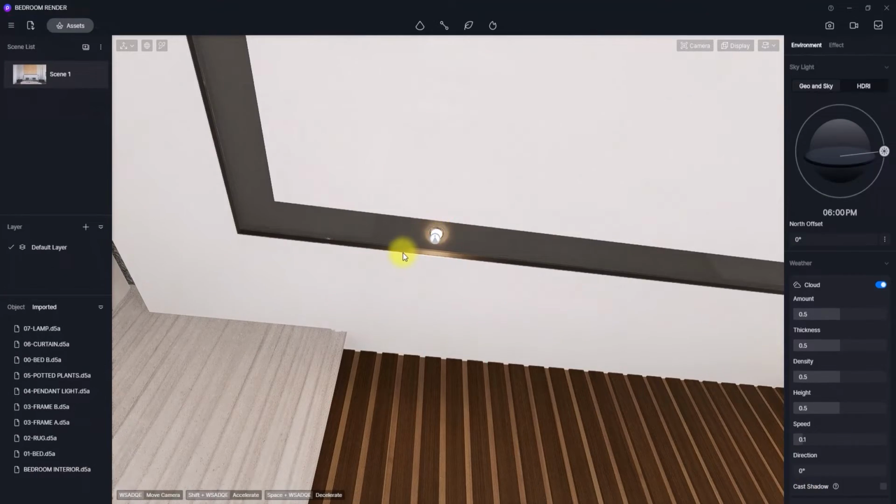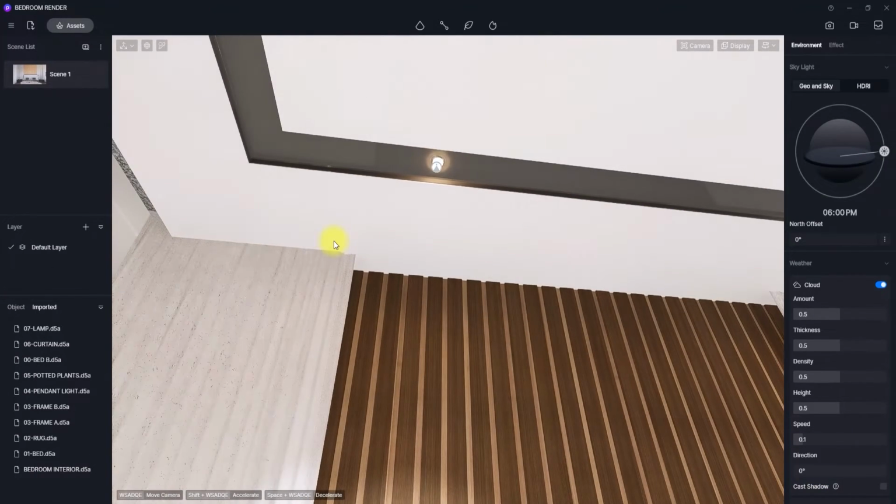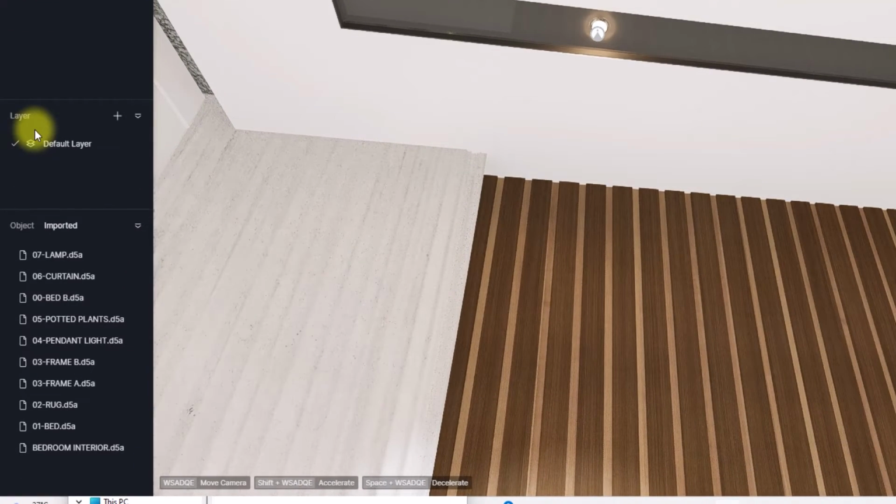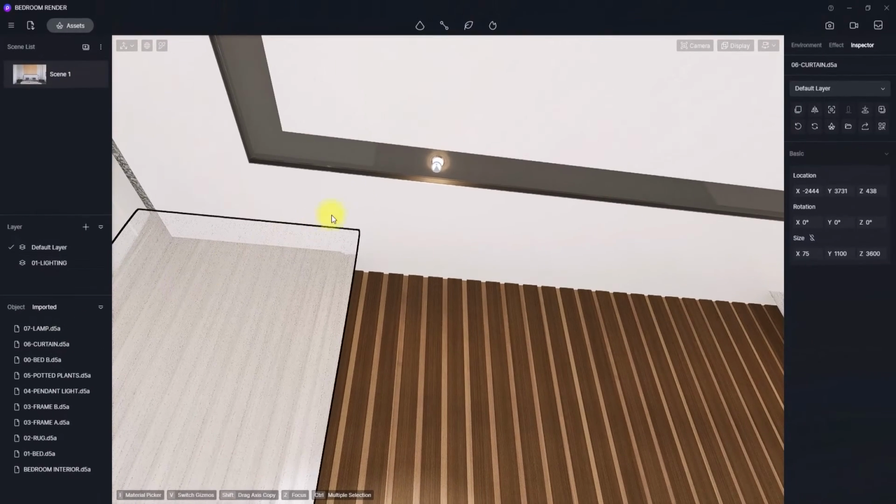Before I start placing this, it's always good to keep in mind, once you are working with artificial lights in D5, it's also good to go under this layer tab and create a new layer for them. So we're just going to click on this plus icon here to create a new layer. Then we're going to right click and rename this new layer. We're going to name it 01, lighting. All right, so now we have created this lighting layer.